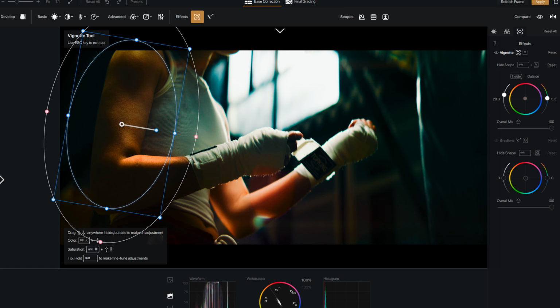But yeah, I'm just doing this, guys, to show you what you can do with all the tools. I don't normally do this, but I just want to show you all the tools so you are familiar with this software. So then in the final grading, you have another option.